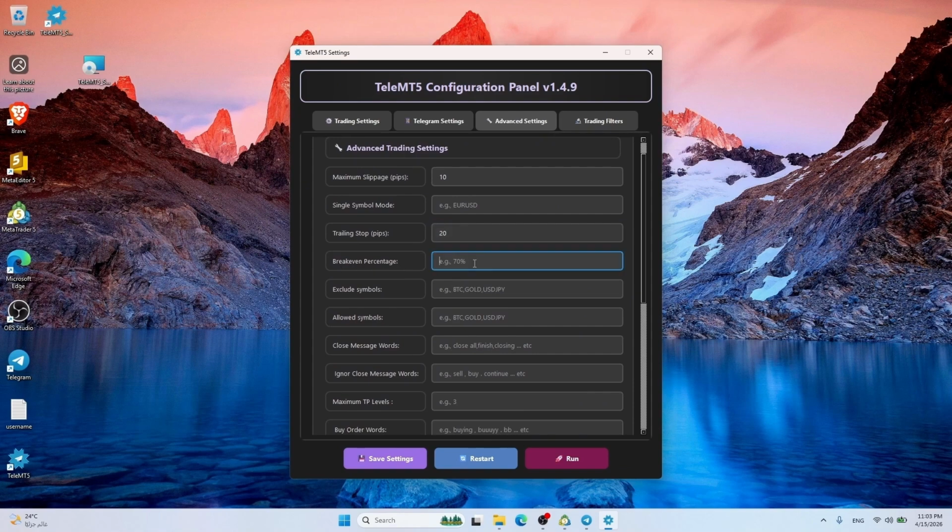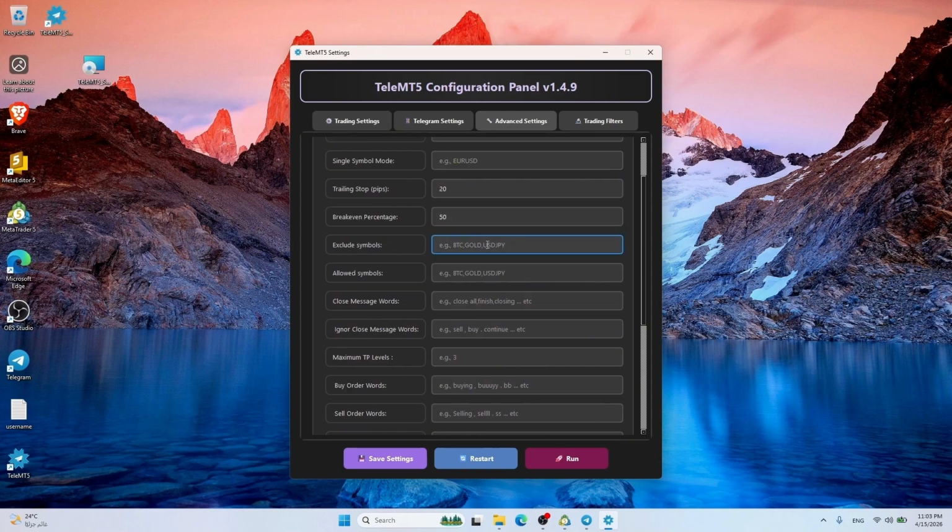Option 4, Break-Even Percentage. This option moves the stop loss to the break-even point when the trade reaches a certain percentage of profit. For example, if you enter 50, the stop loss will move to break-even when the trade reaches 50% of its target.